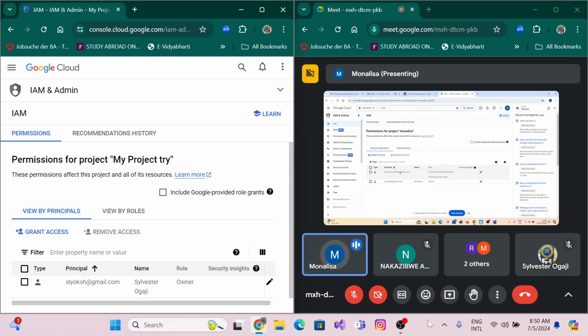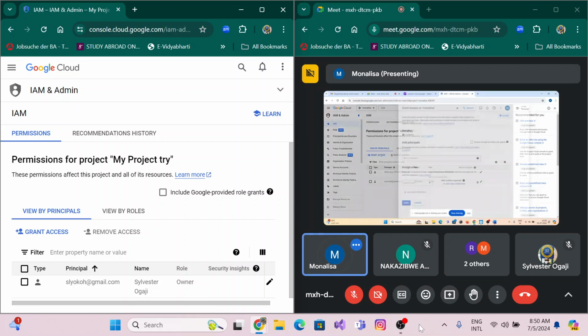So whenever you give access, you can give any role, that means the access permission, to any user. Here this is my email ID and my name, and this is my role, that means I am the owner of this. So let's say I want to give access. Okay, so how can I do it? Just click on this Grant Access.